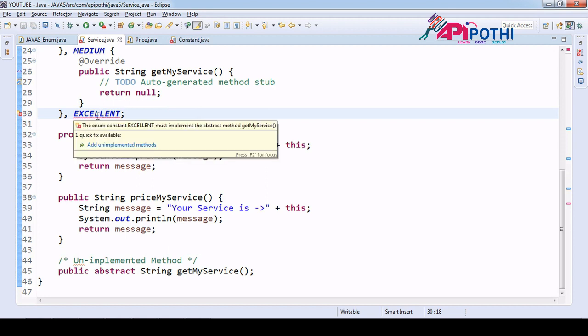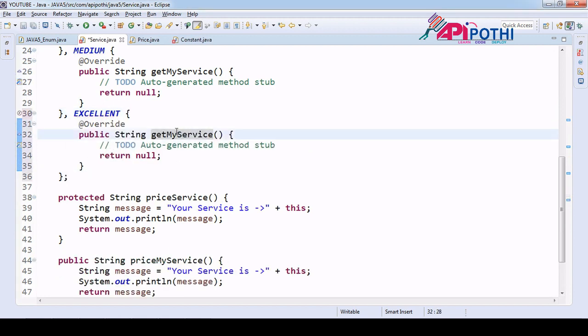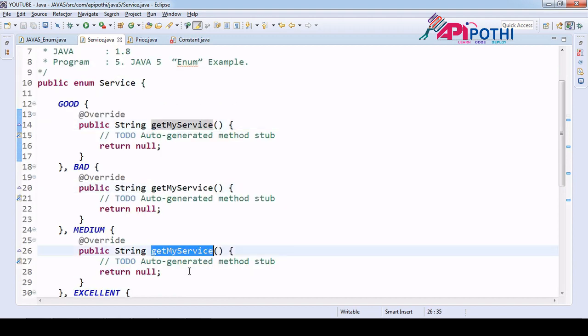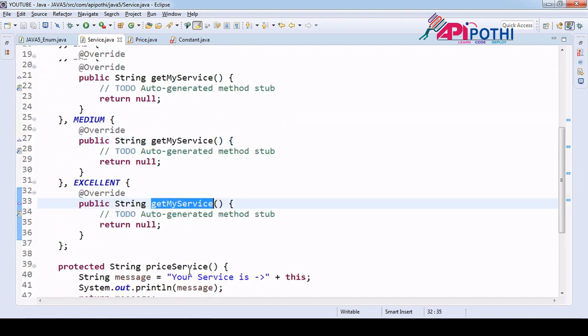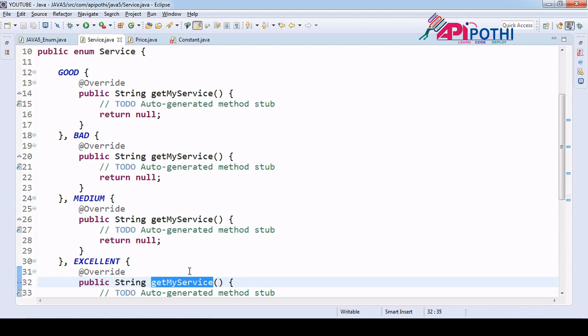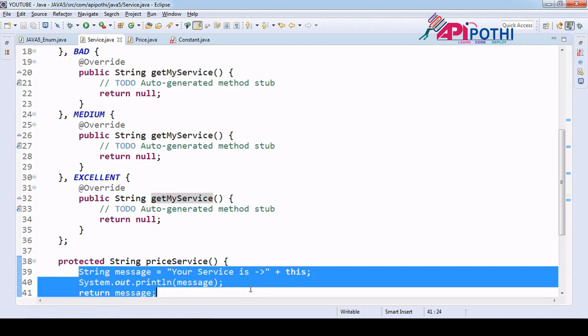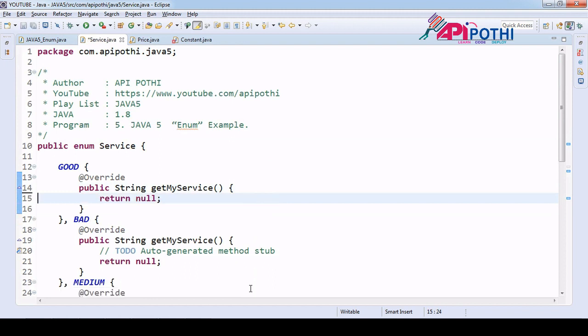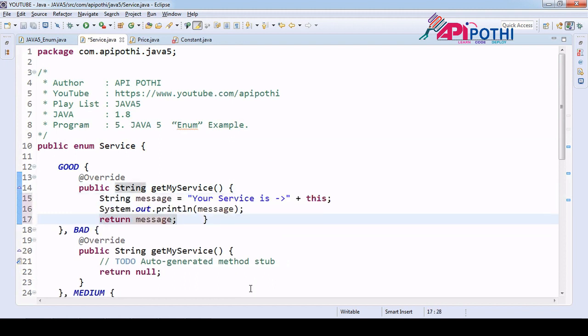Good. See, this get my service got called 4 times since I have 4 values declared here. Good. So we can also keep some value. Say your service is.